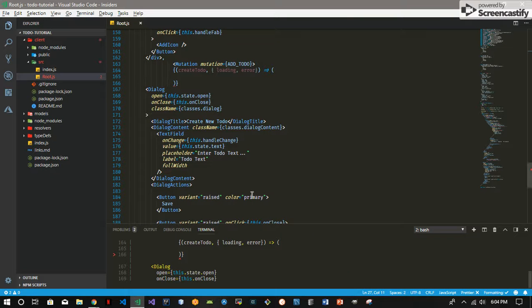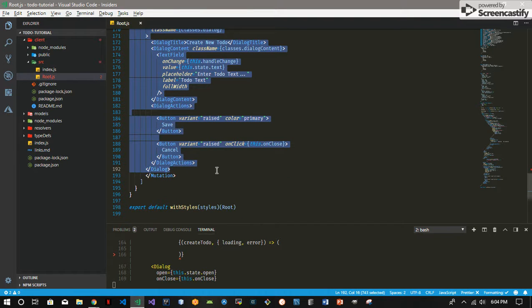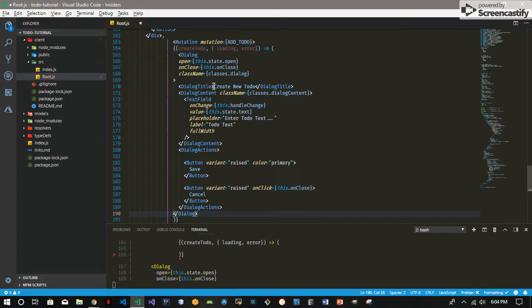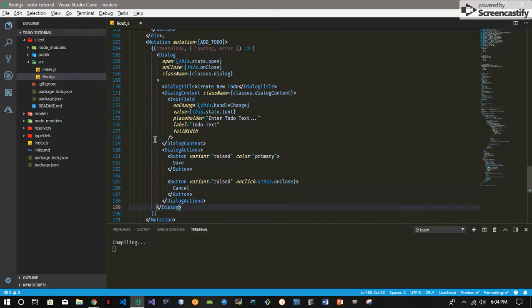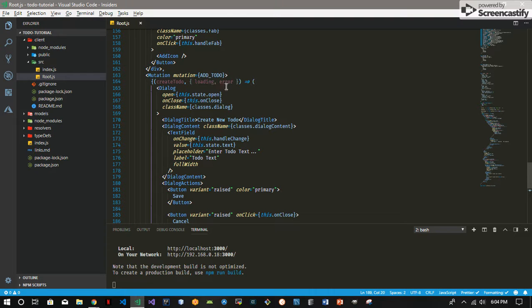And we're back. So we put our mutation as our outer component to the dialog. We just need to copy and paste this whole dialog and place it inside of this function in mutate. I'll save it like that. So now we've got our mutation function wrapping our dialog.